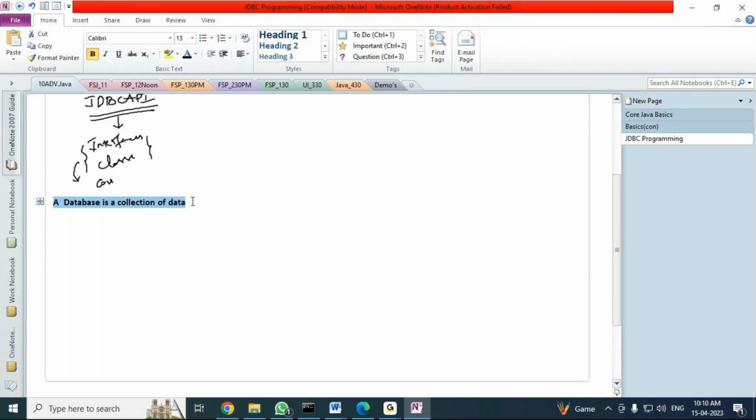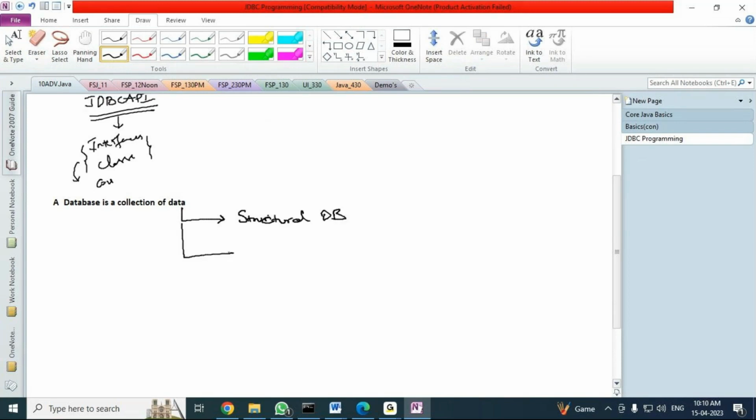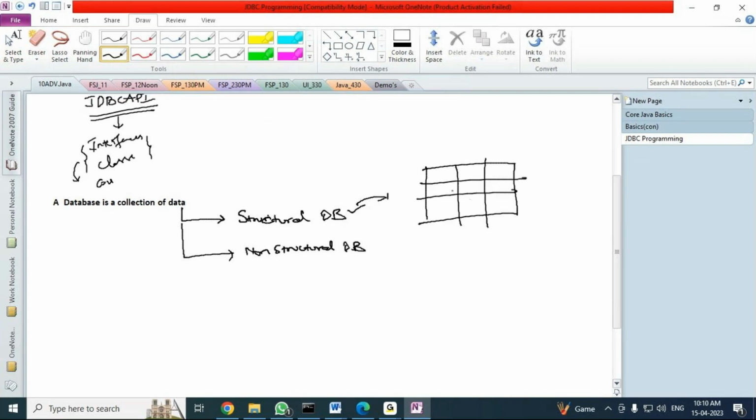Basically we have two types of databases. One is structural, and you have non-structural databases. We are not worried about non-structural databases here. We are only worried about structural databases, where the data will be in the form of tables.